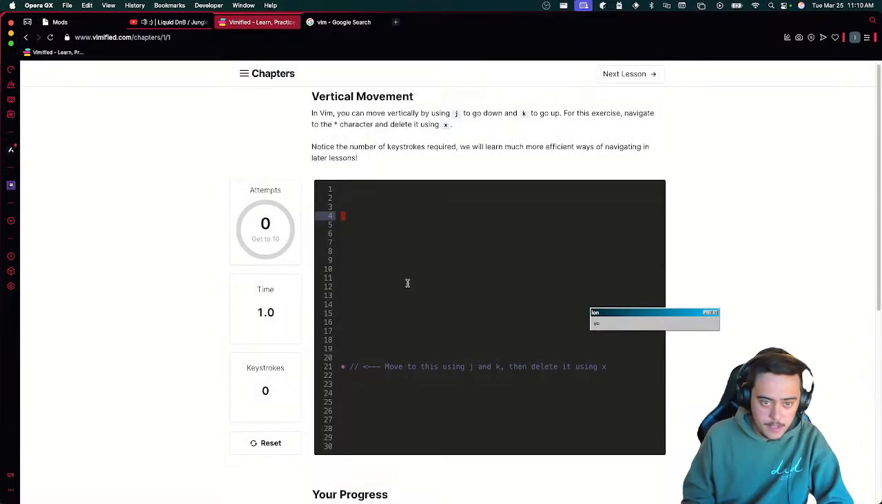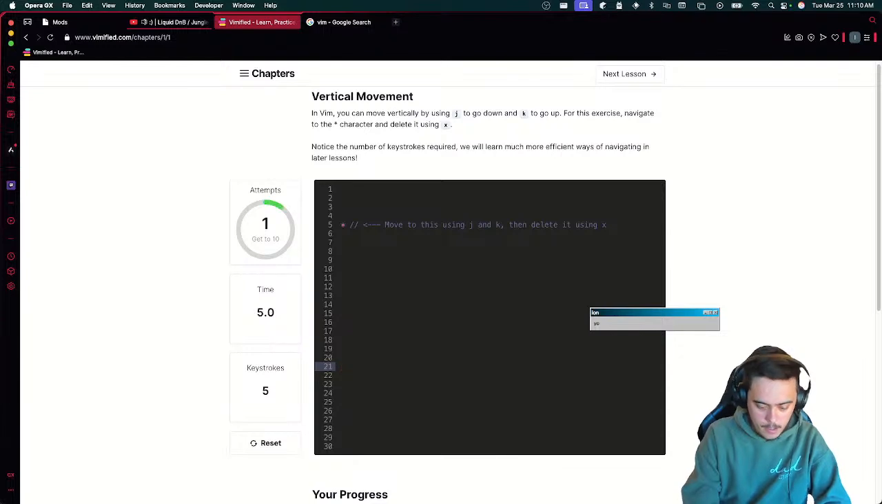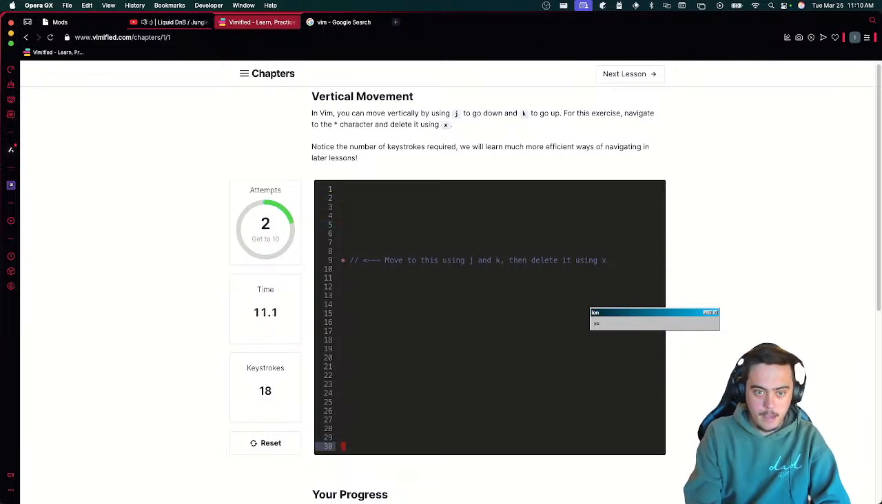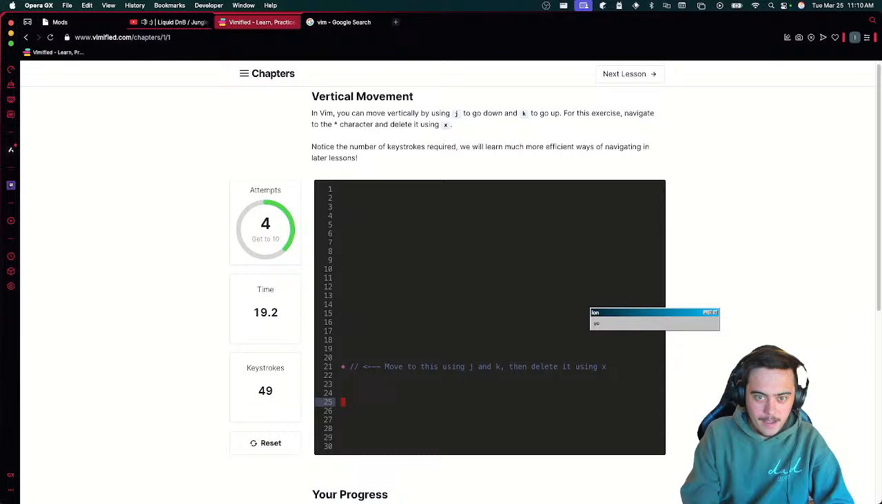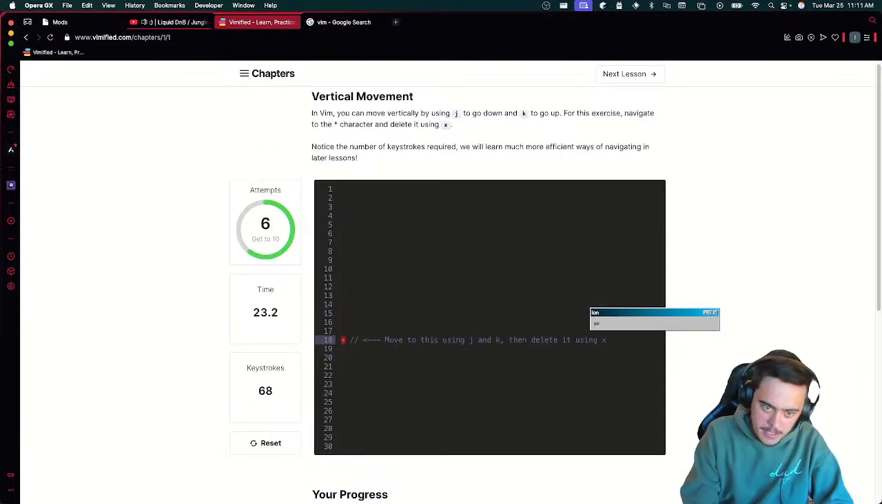Let's practice again. So let's do 18J, 18K, 4K, shoot, 19, I was not counting right. Alright. I wish I could just see my relative line numbers. That stuff is insanely helpful.